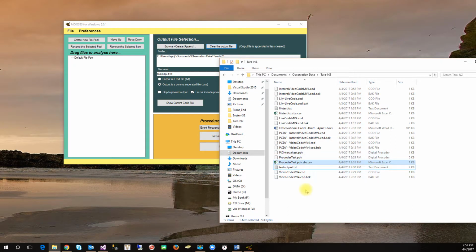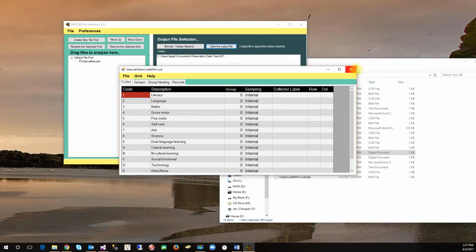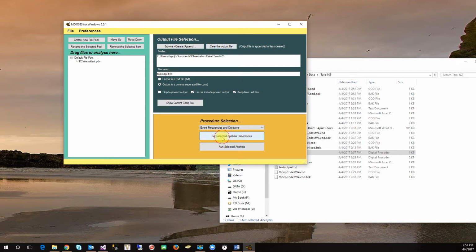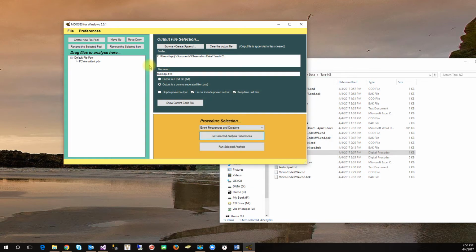Okay, so I have an interval test code here somewhere. Oh, PC interval test. Drag that in here. I've already got my code file for it loaded. That's this one. In the analysis preferences, in this time format, we want to tell it they're fixed interval data right here. The time convert doesn't really matter because the time unit now is the interval. So as long as we tell it it's fixed interval data and it's Procoder data, we're good.